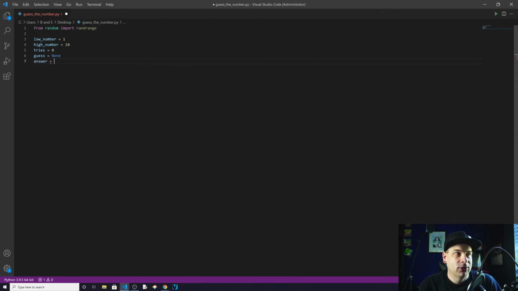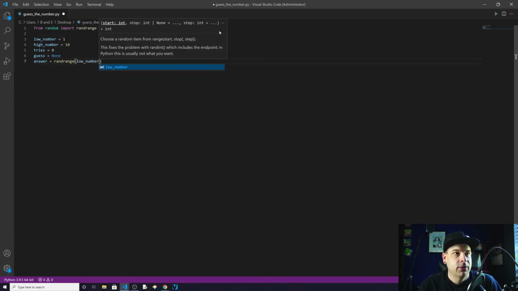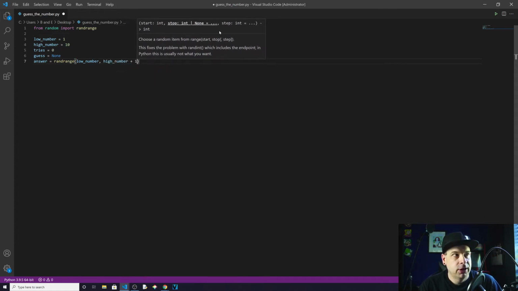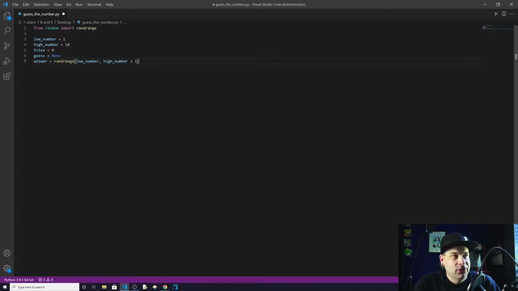And then answer. So this is the random number between 1 and 10. And we're going to set this, so like I said before, we're going to select a random number between our low number and high number. And we don't have to call random.randrange anymore. It actually doesn't like it when I do that. All we have to do is type in randrange because we only imported that one function, so we don't have to do the random dot. And we're going to do low number, high number, plus 1.